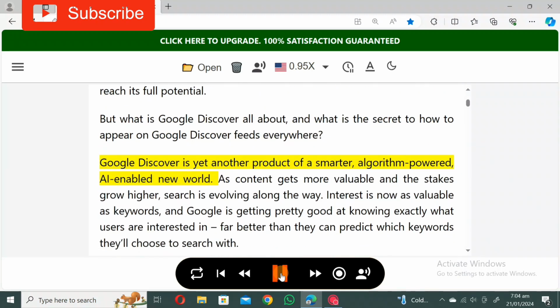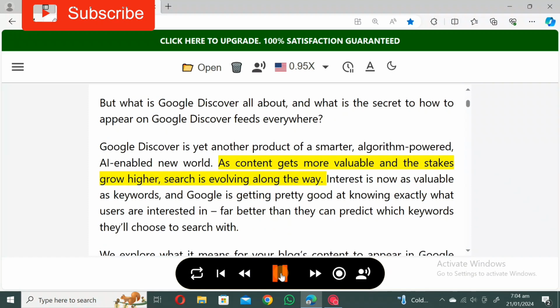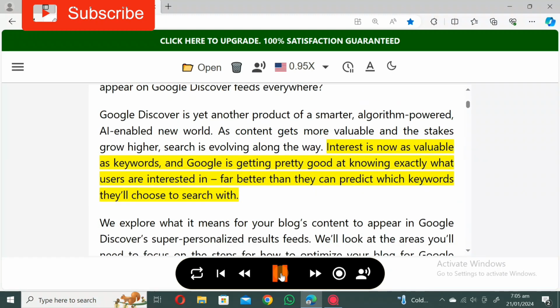Google Discover is yet another product of a smarter, algorithm-powered, AI-enabled new world. As content gets more valuable and the stakes grow higher, search is evolving along the way. Interest is now as valuable as keywords, and Google is getting pretty good at knowing exactly what users are interested in, far better than they can predict which keywords they'll choose to search with.